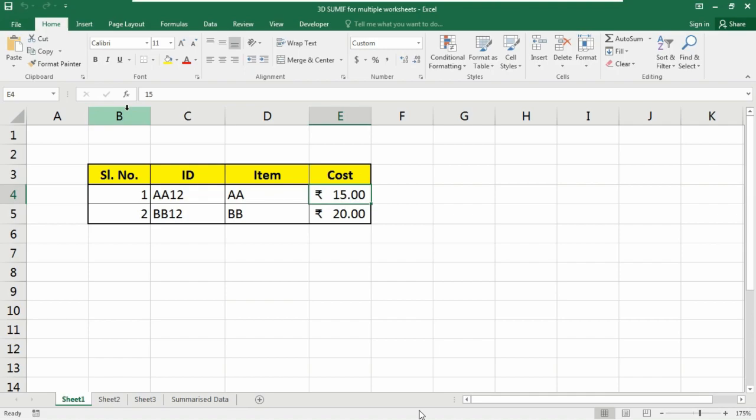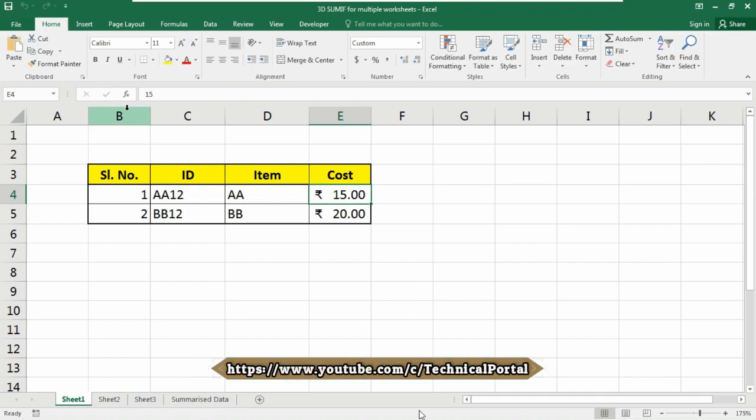We are going to move on to some complex formulas of Microsoft Excel, based on complex and nested formulas, in this season. So today in this video we are going to learn how to use the SUMIF function across three different worksheets to get a summarized value of your data.